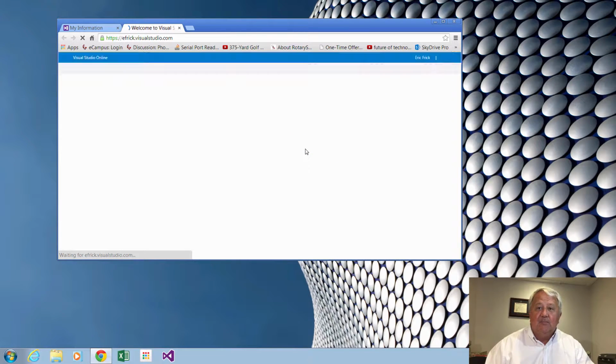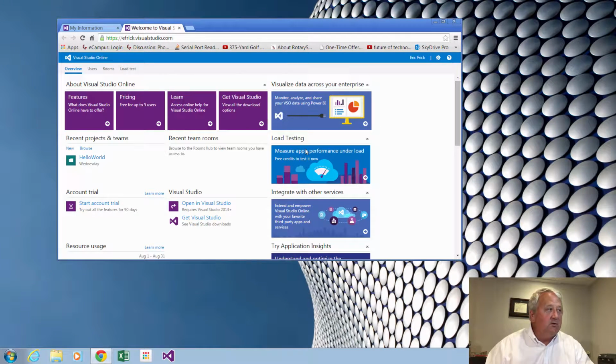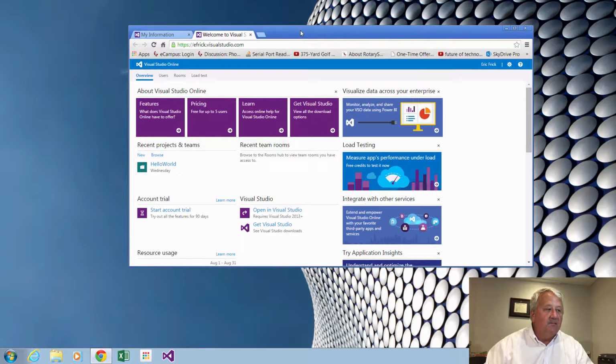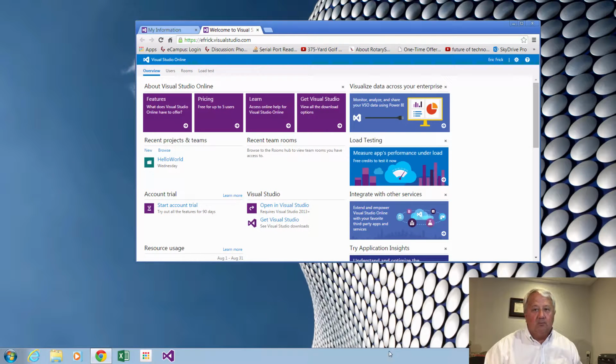And in the previous step, when we registered for Visual Studio Online, it asked us for a URL. So you can see the URL for my repository up here. And that's important because we'll be using that in the next step to hook up Visual Studio to our code repository. So I'll go ahead and start up Visual Studio.